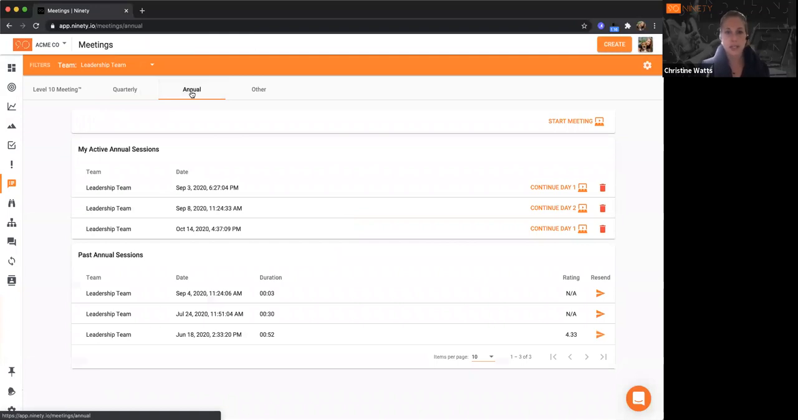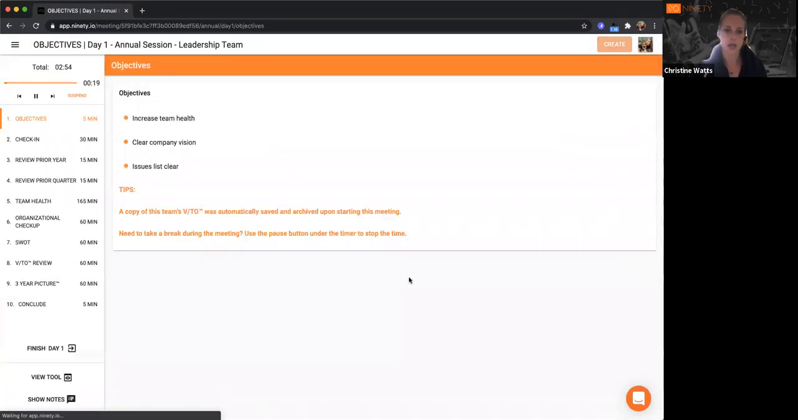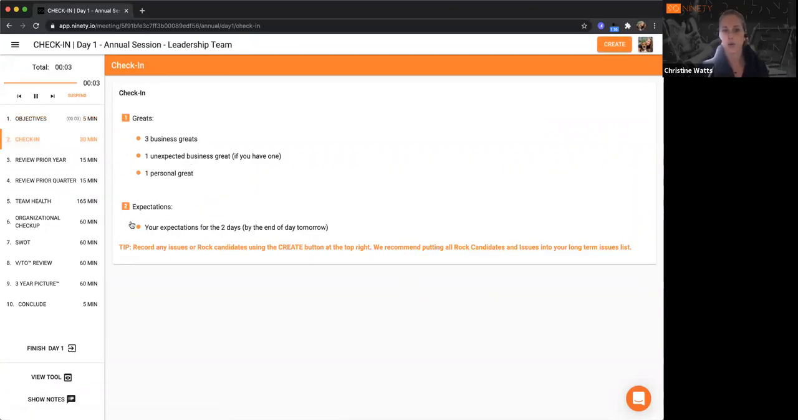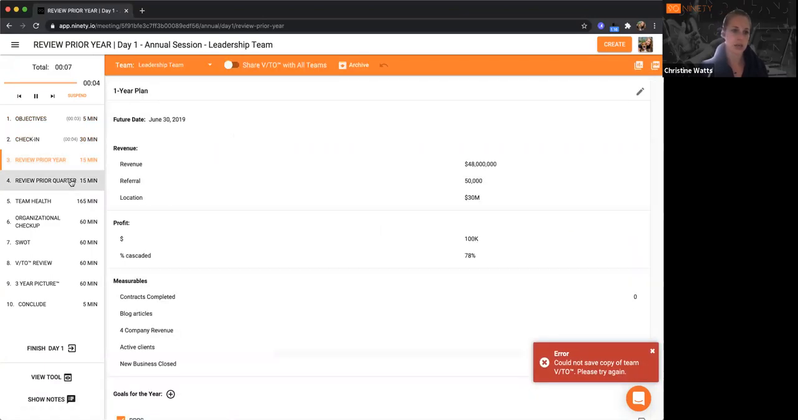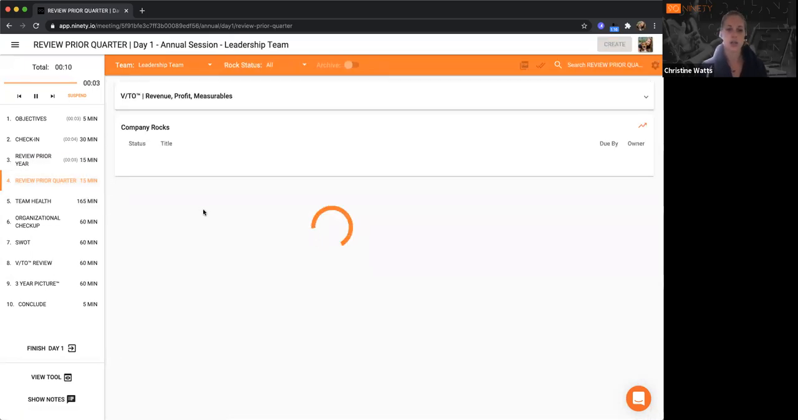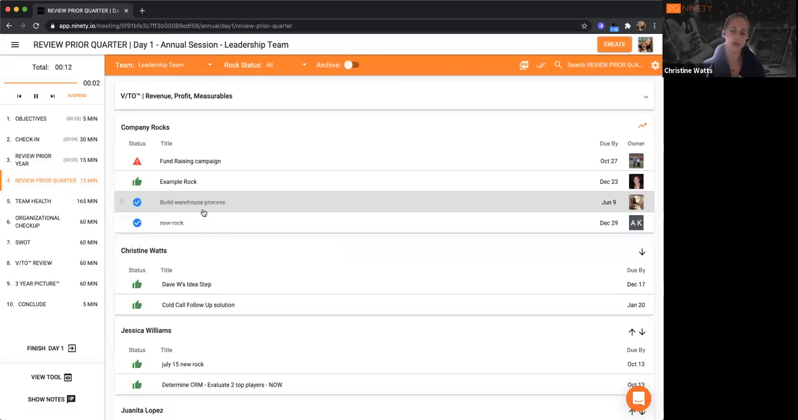Annual, not surprisingly, also works that way. The main difference here is you have a 2-day session. So when you start a meeting, we're going to start it in that day 1 agenda. So very similar, where we're going through just some of those prescribed EOS recommendations within here. And then we're reviewing our last year, reviewing our last quarter. And so it's pulling up the relevant information from the VTO or the rocks page from there.